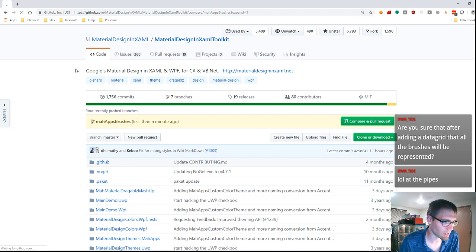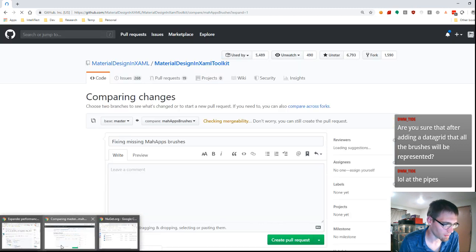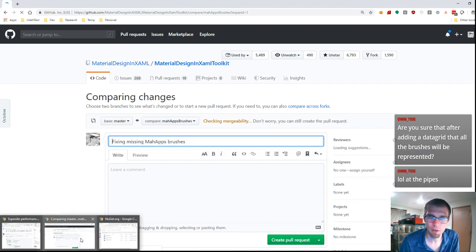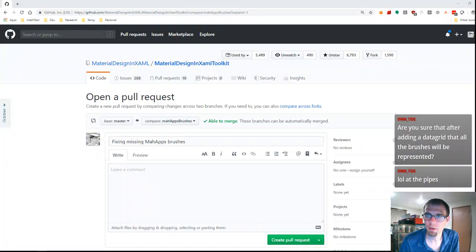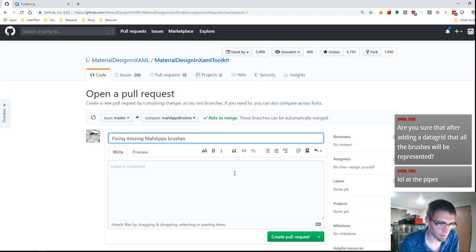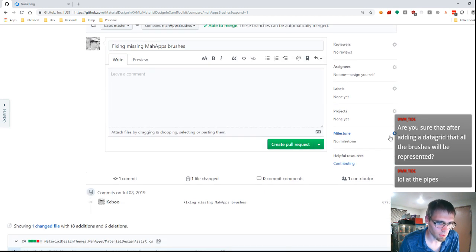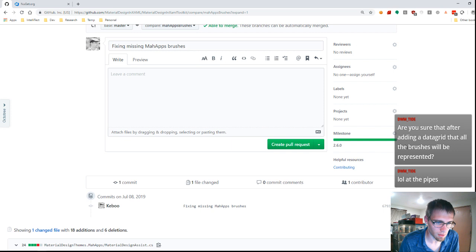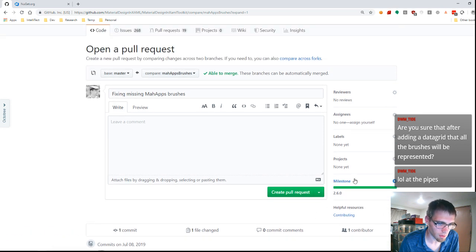If people are interested, I might even just pop over and... Didn't I have that open on one of these screens? Oh yeah, I did have it open. Let's pull request this guy real quick. Fixing missing Ma apps brushes. This is technically going to drop in 2.6, and sure, pull request.